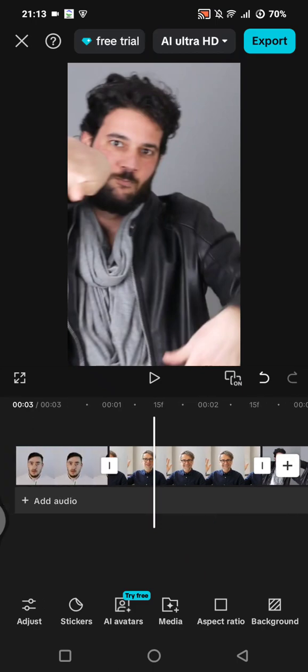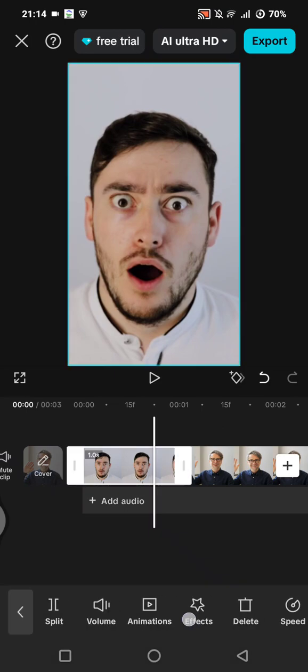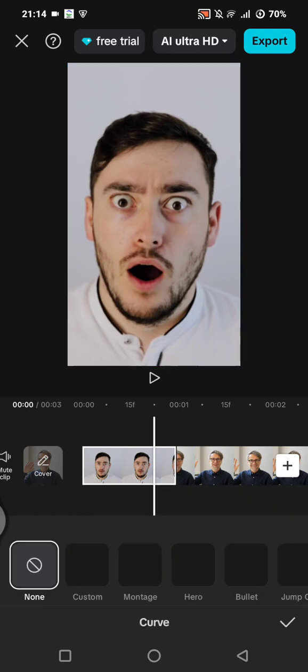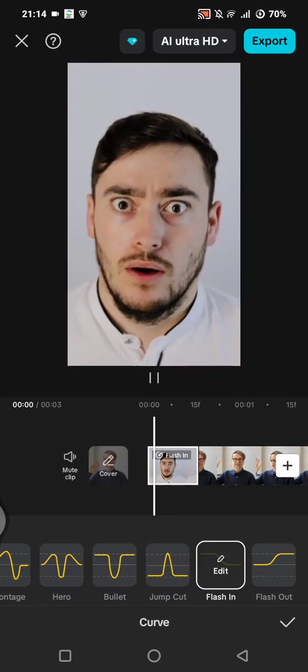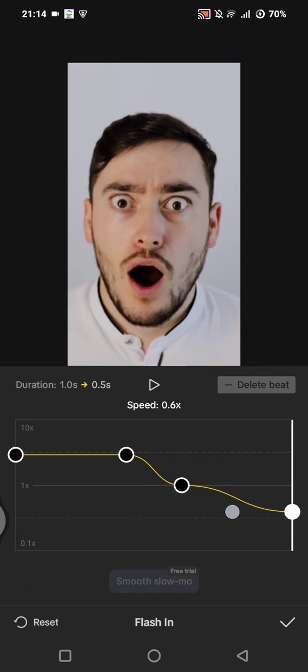I've already added 3 clips. Now you can click on the first clip in here and go to the speed options. Click on a curve. Now choose the flash in curve in here. Click on edit and edit it a little bit like this.